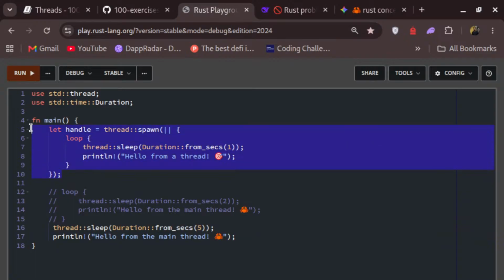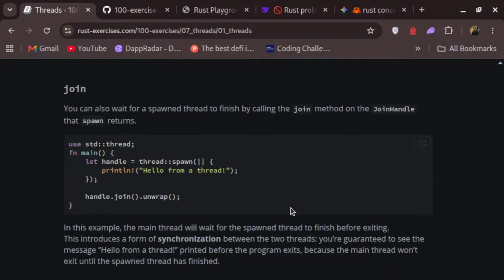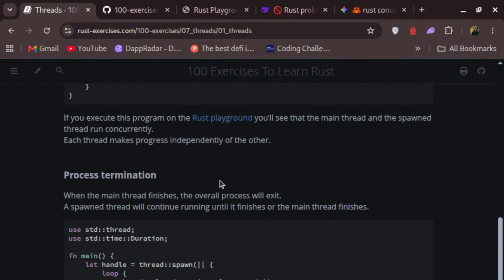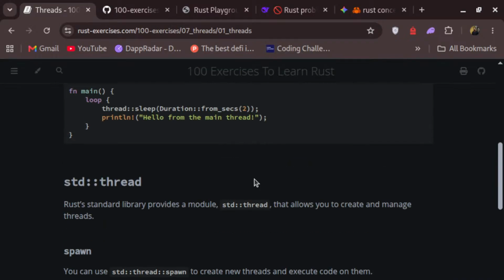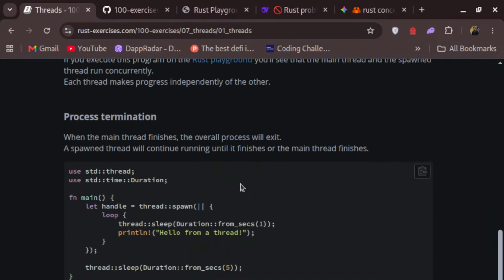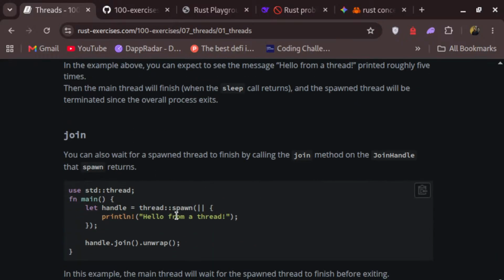So in the meantime we just print it, right? So yeah, we see the spooner, why we use spooner. Here the spooner is used to create a new thread, we know that. And now we will use join. Let's see what it is used for.